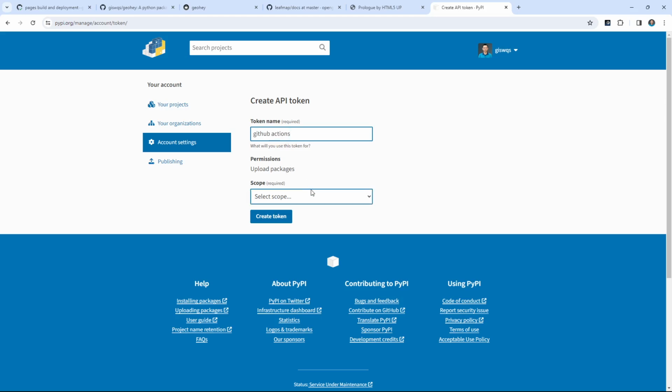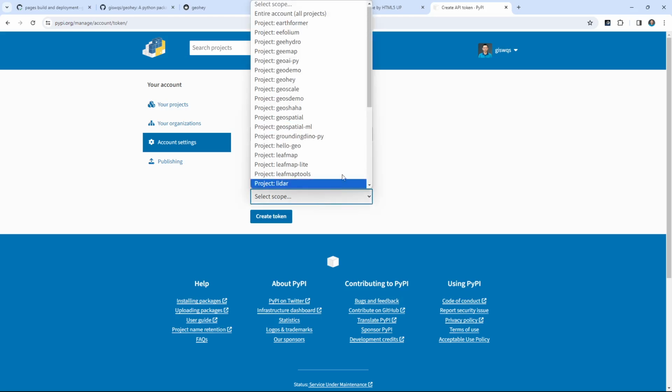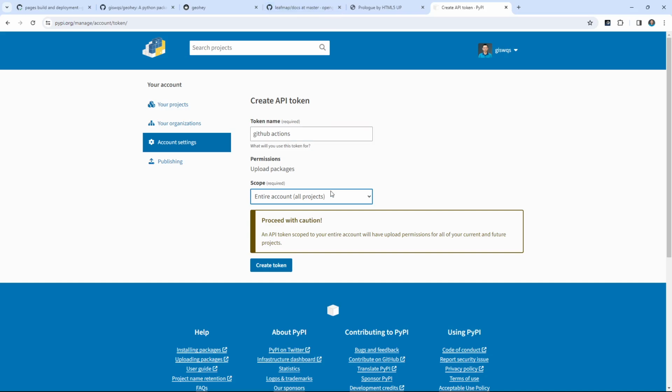Okay, and then for the scopes, right now this is new, so you don't have anything in here, right? You can just select entire account, all projects. The recommended way would be to create the token just for a specific project, but right now we don't have one yet, so we can select the entire account, though it's not recommended. I'm just using it as a demonstration, and you can come back to change it later. So you can create a new API token. Just click entire account, and that's it.